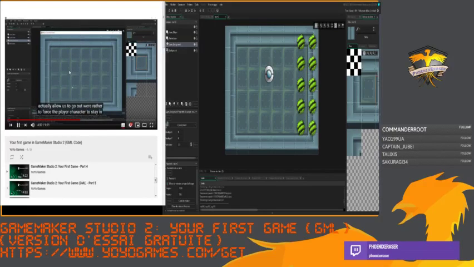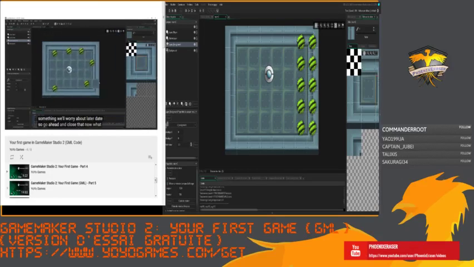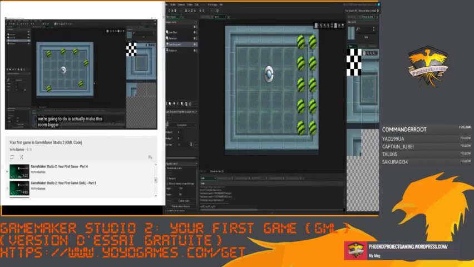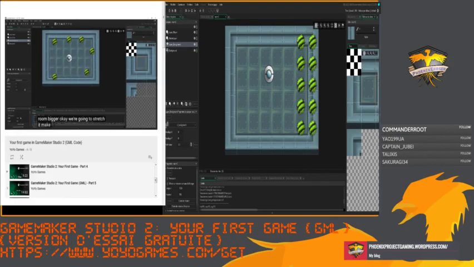player character to stay in the bounds of the room, but that's something we'll worry about at a later date. So go ahead and close that now. What we're going to do is actually make this room bigger, okay? We're going to stretch it, make it double in size.